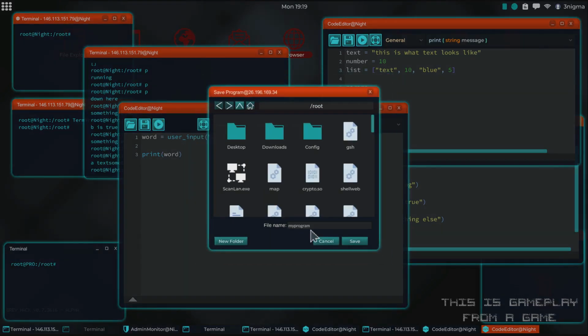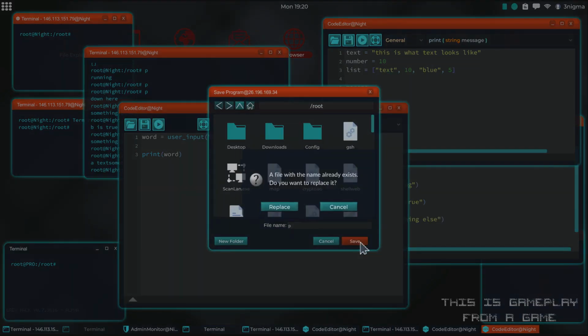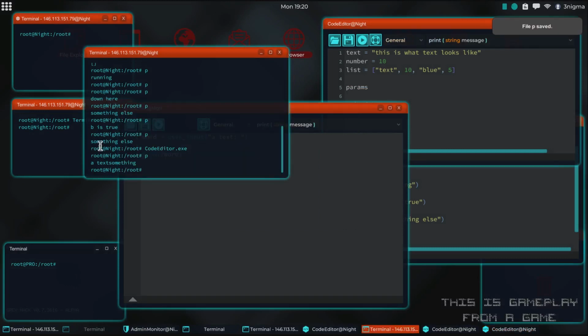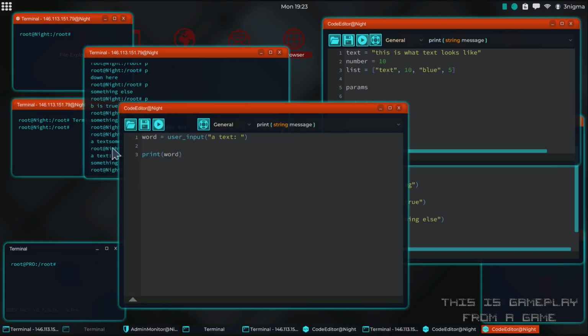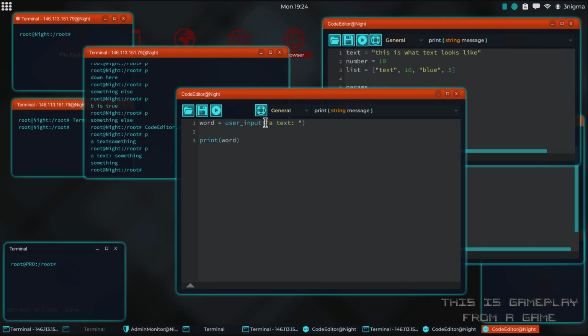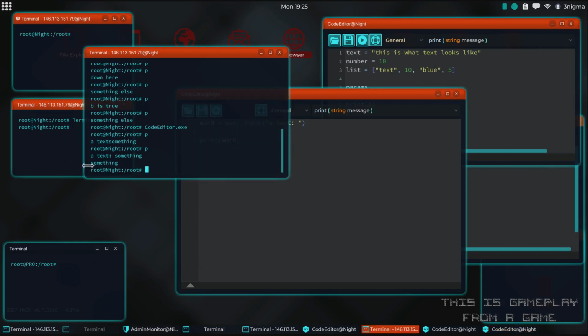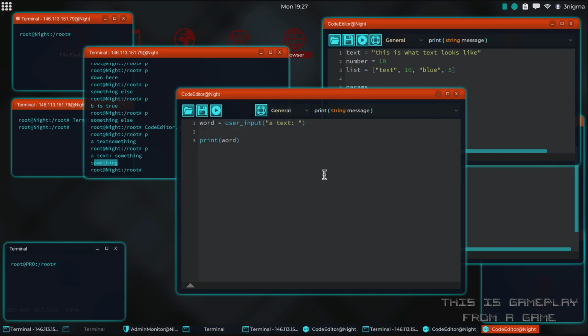So we save this and type P, and now it's prompting us for a text. Something again, and then after I type that, it saved the word something into word, and then it went down here and it printed the word something. So you can see here, printed something. This is the other way that you can take information from the terminal and put it into your script.